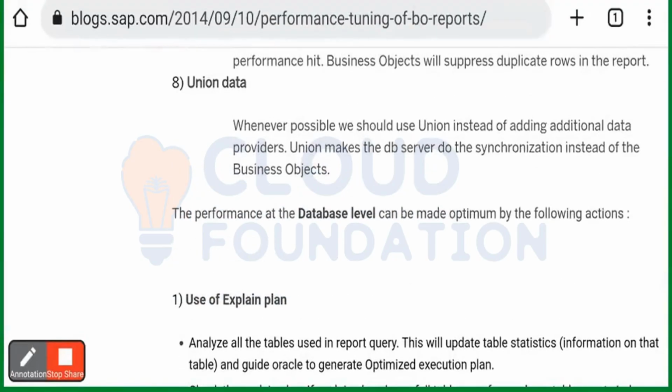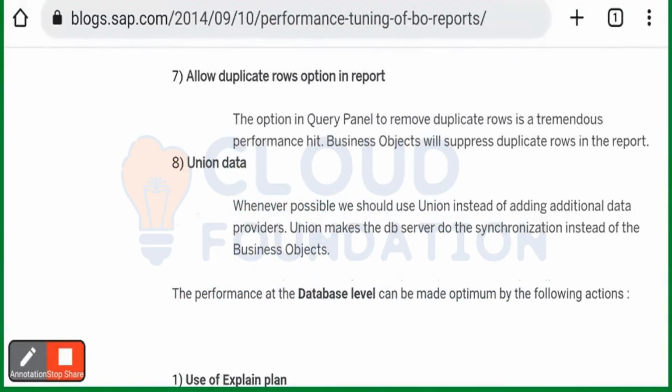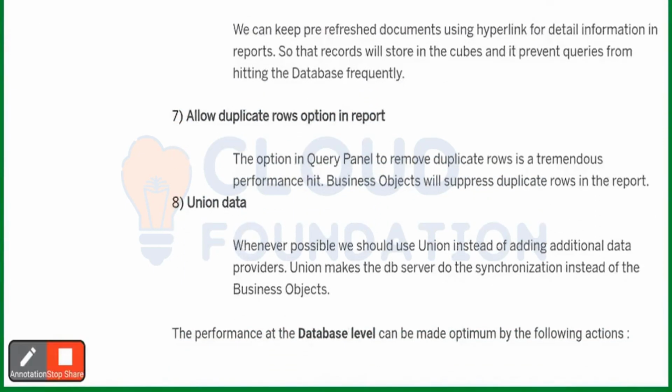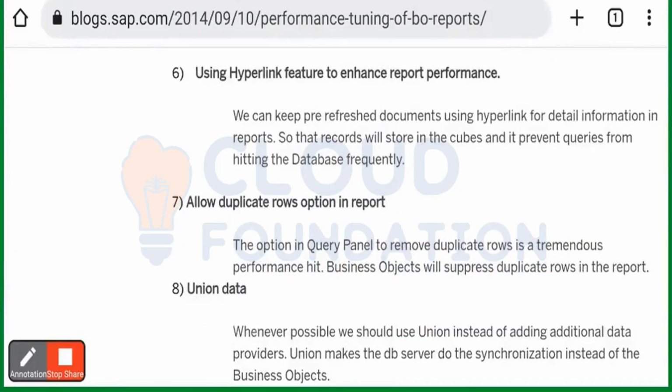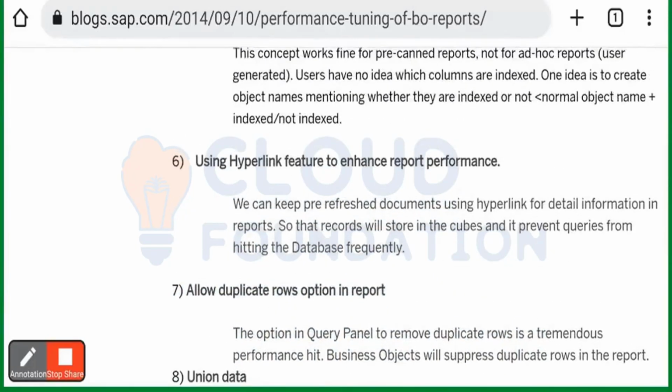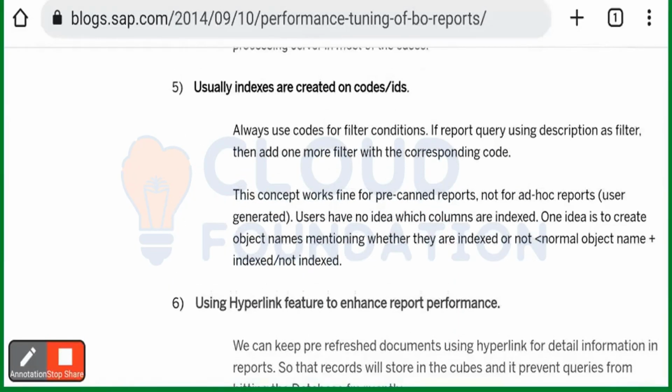These are the eight things that we can do from the reporting side. These are all the options. If we recap, we can use union, and we can allow duplicate rows option in that property. We can use the hyperlink feature. We can try to use the objects which have some code or IDs in the query filter instead of some description.